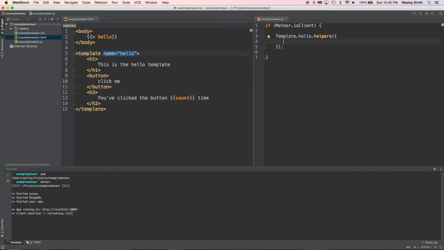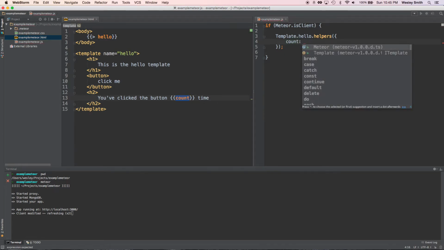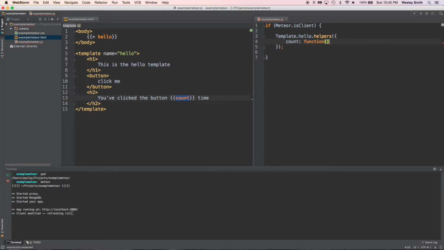Now, any fields I define on the object will be names for helper functions. So in this case, we want to create a count helper function. So I type count, I put a colon, then I'll just define a function. So we'll just put function, do the curly braces, hit enter. And here, the function is going to return whatever value I want to dynamically show in the spot of count. So I'll say return 0.